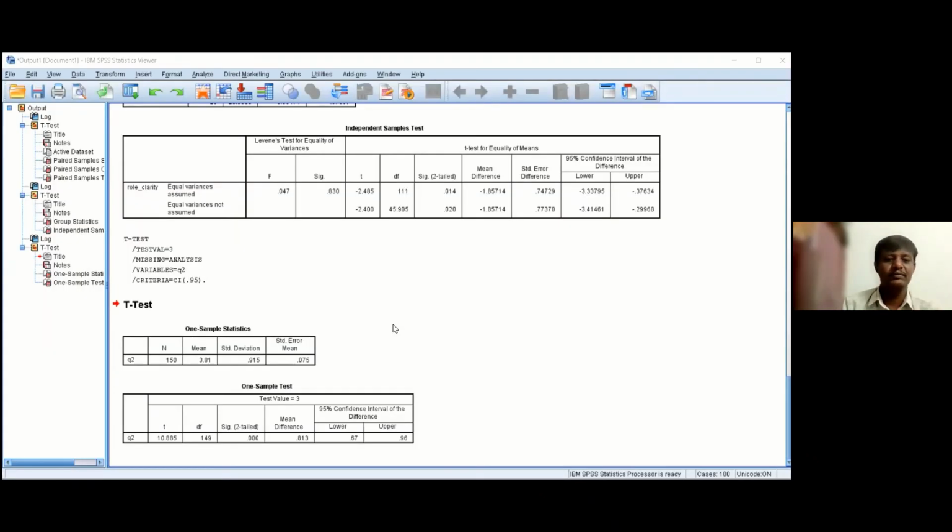Sir, please clarify the test value in one sample t-test. Okay, ma'am, wait a minute. So this is the one sample t-test output, madam. You're asking about this test value? You want to clarify how this 3 has come?